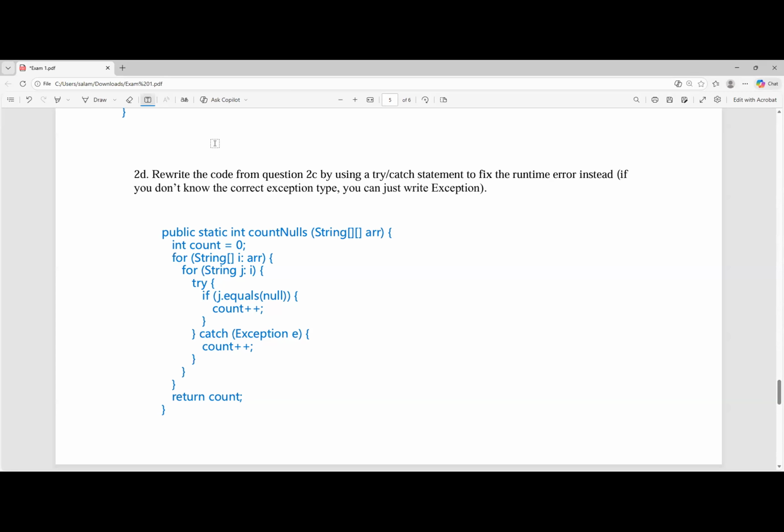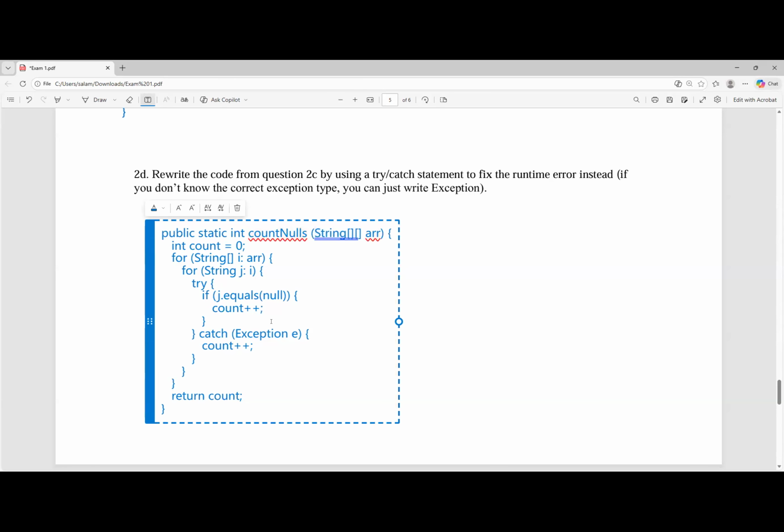But wait, it doesn't return the right count though. It'll say every element is bad, and it'll catch it all the time for every element, even if it's not null. No, I think it's fine because if it's a valid string, we check if it's equal to null, and then it's gonna be false, right? No, j dot equals null will always throw the exception. Oh, because you can't compare with null. Yeah.